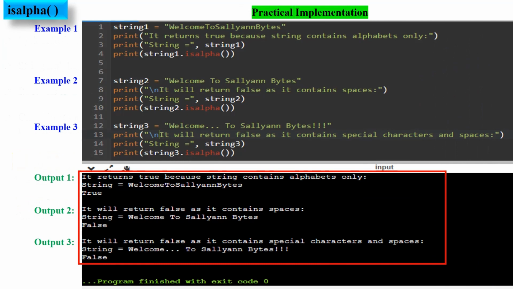Now, look at example 1. The variable string1 holds the string "welcome to Sally Ann Bytes" without any spaces. The isalpha method in Python is used to check if a string consists only of alphabetic characters. In this case, string1 contains alphabetic characters, so the isalpha method will return true. You can check the output on the console.